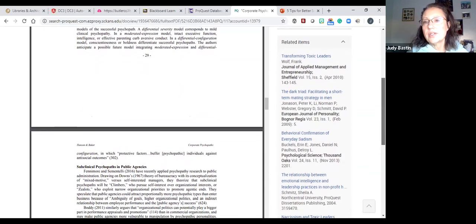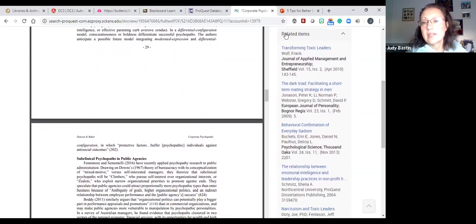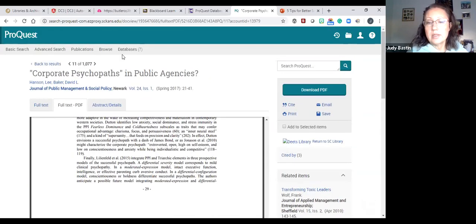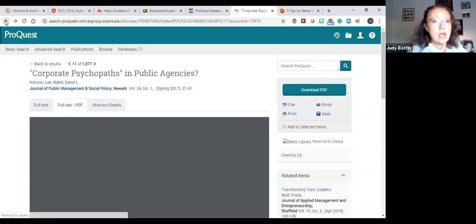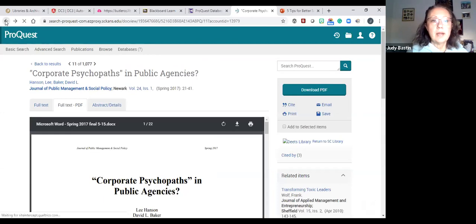I also like this too. They have, and this is kind of a new thing, related items. You can use these to help you too. They do throw in some related articles, and that'll help you. That's a great way to do some searching. So let me back out of here.